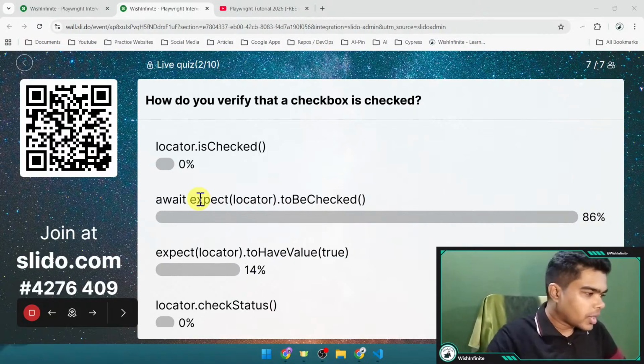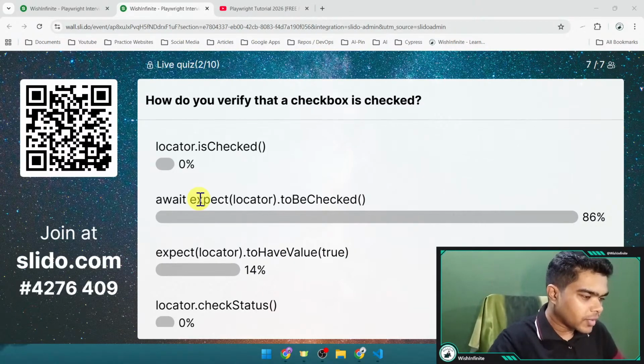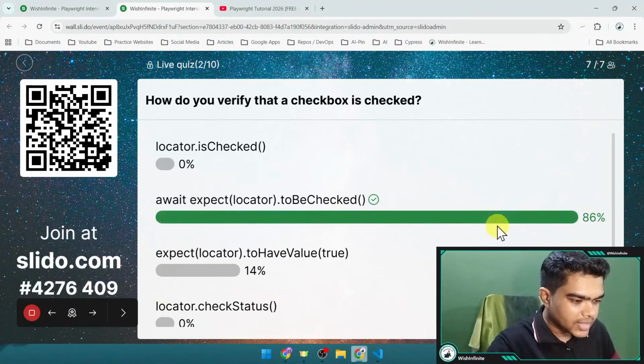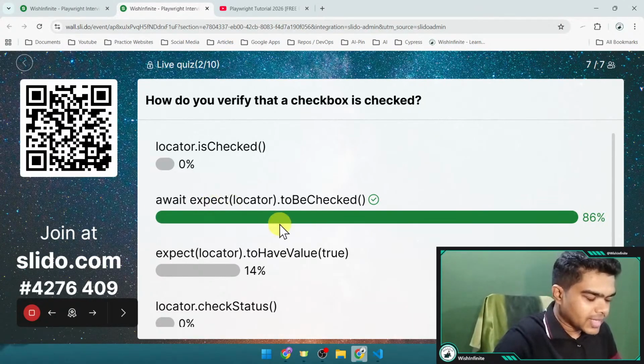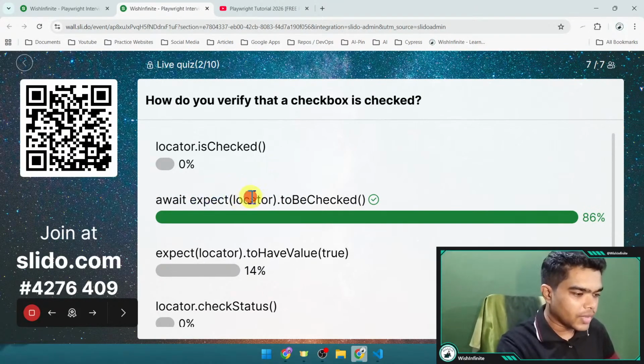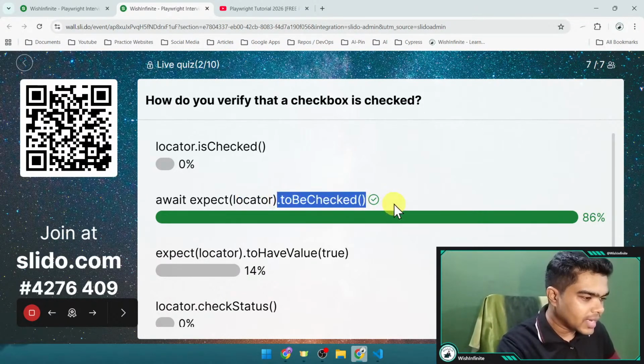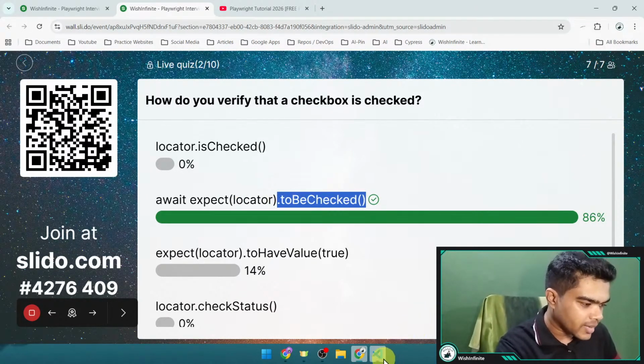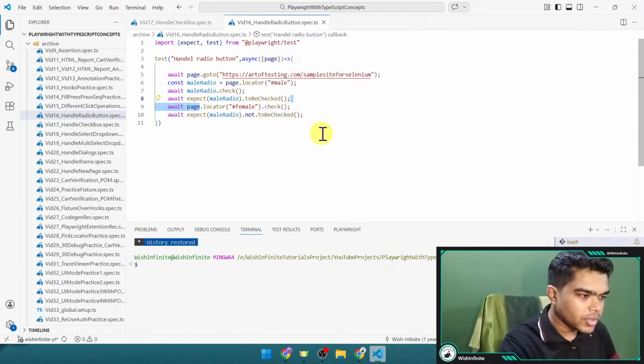So we have got 86% answer for option B. Let me reveal the correct answer first. So option B is the correct answer, where we need to use toBeChecked on the expect. First we need to use this expect, where you pass the locator on which you want to check that the particular element is checked or not, and then you need to use the toBeChecked method. It is a simple assertion.